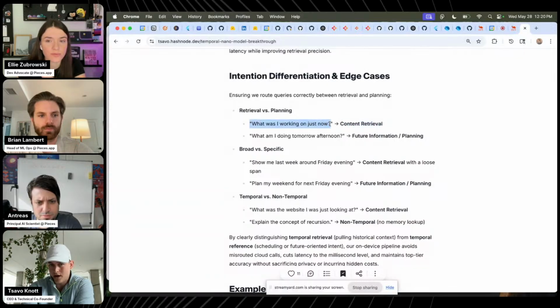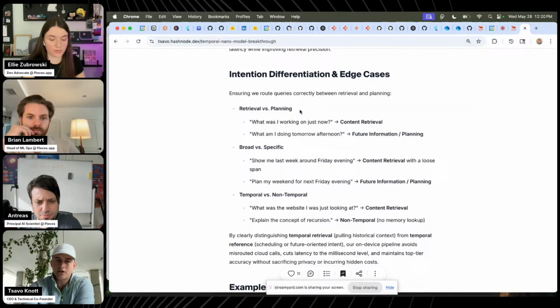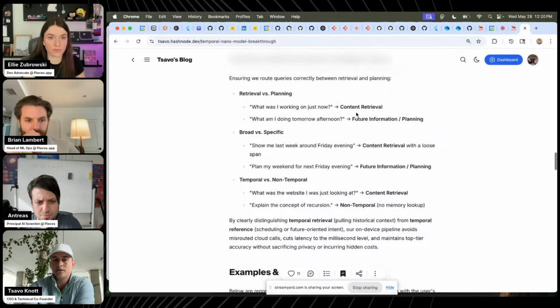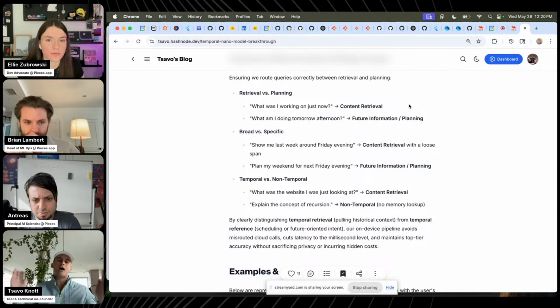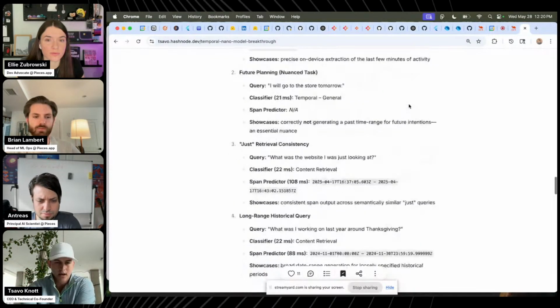So what was I working on just now, versus when it's just abstractly referring to temporal references. So what am I doing tomorrow? That's information planning, whatever else. So that's a classification task. And then if we do determine that it is a content retrieval task, we need to actually get a bounds, a to and from bounds.